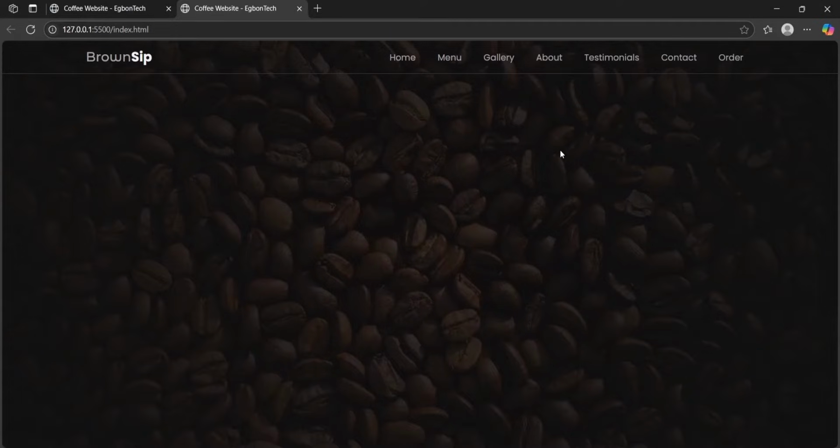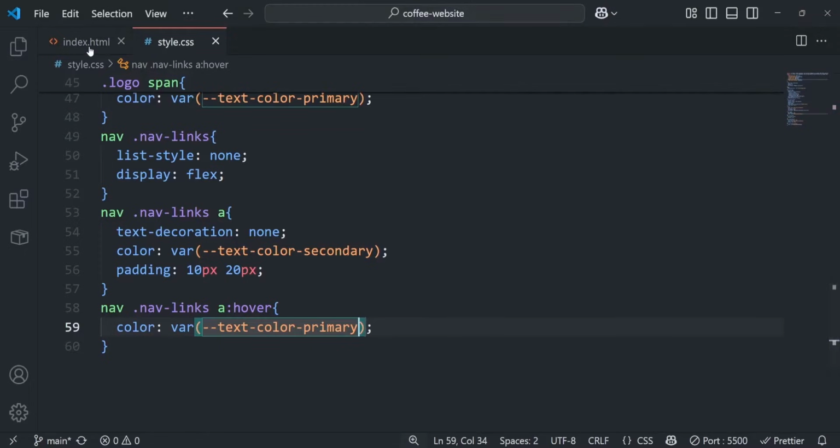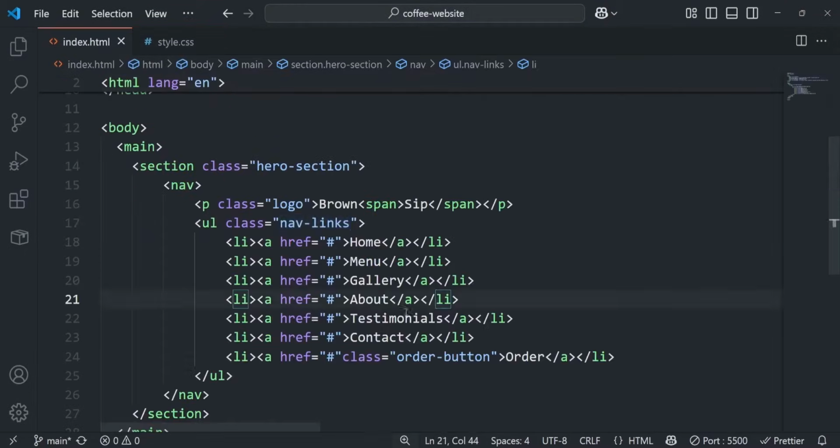All right, cool. Now next, I want to give this last link its own unique styles. Okay, remember we give it a class name. Give it a class name of order button.